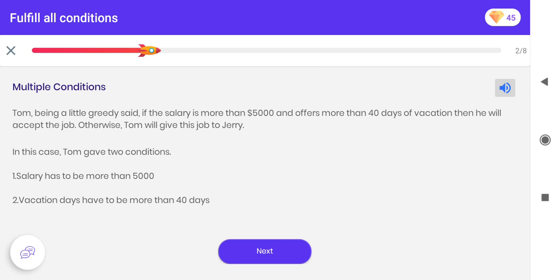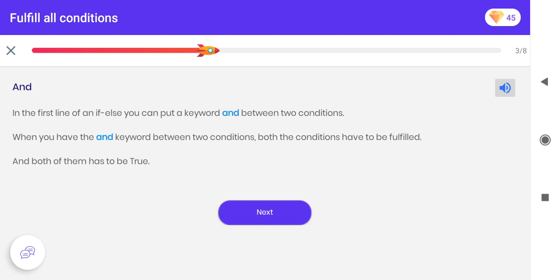In this case, Tom gave two conditions. 1. Salary has to be more than 5,000. In the first line of an if-else you can put a keyword in between two conditions.